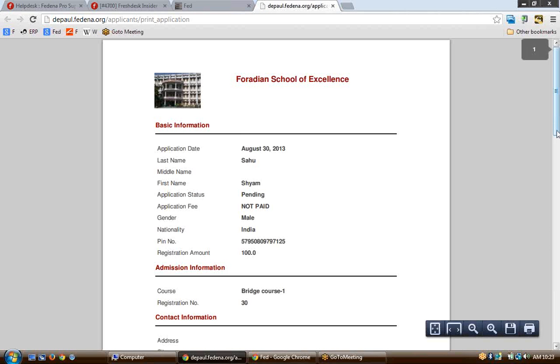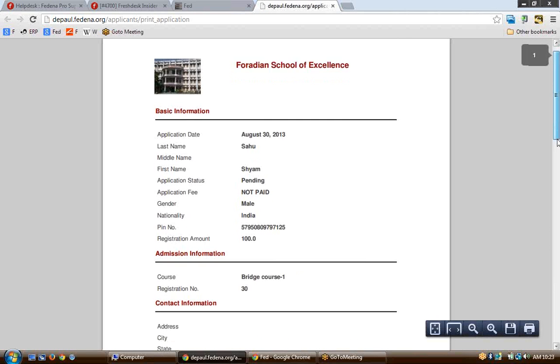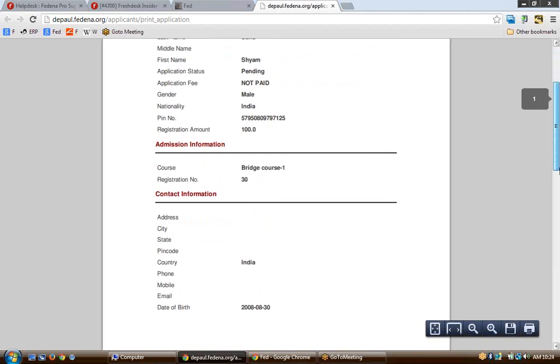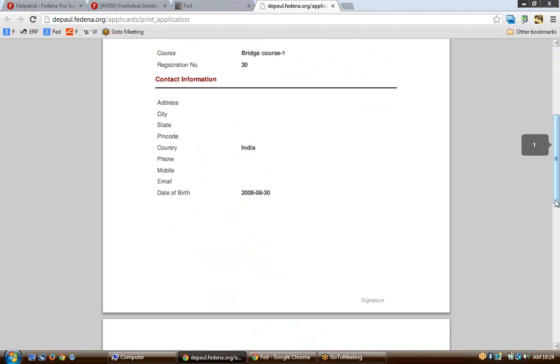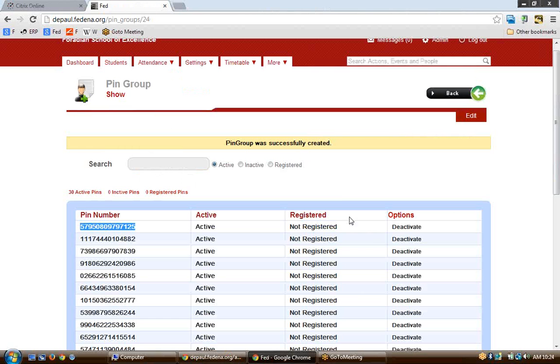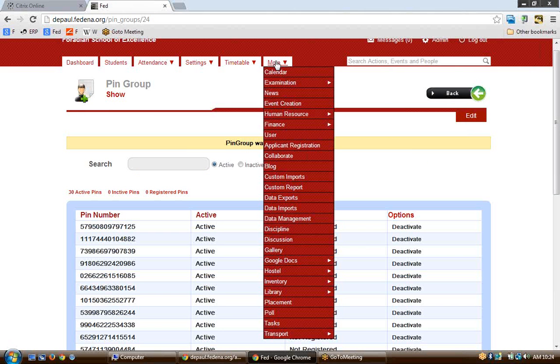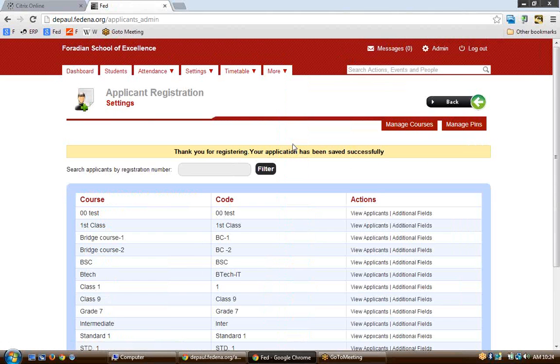The application which would be coming up would look something like this. The application date, application fee, and the rest of the things will be showing up in the generated PDF. This is how you would be dealing with the PINs and how the student will be registering. Now we would be moving on, but once the registration is done, how would this be available from the user's end.